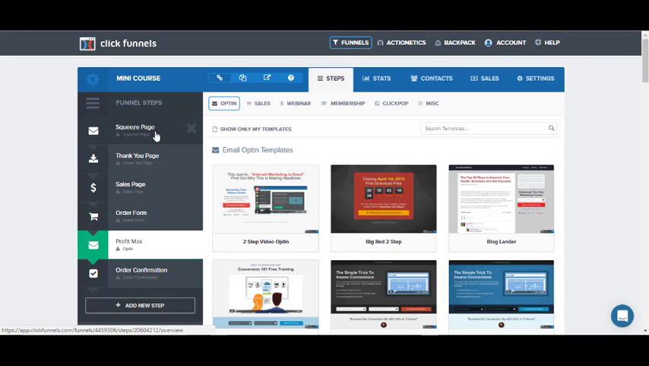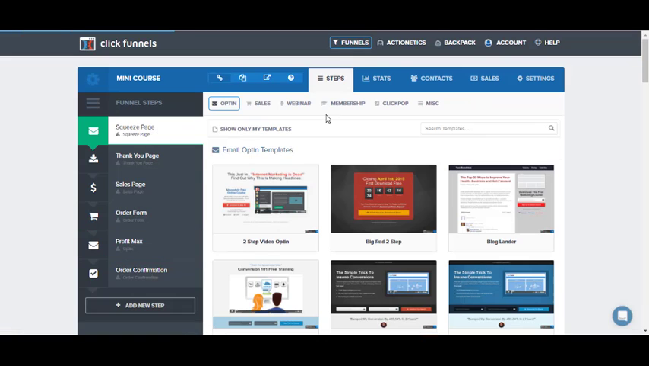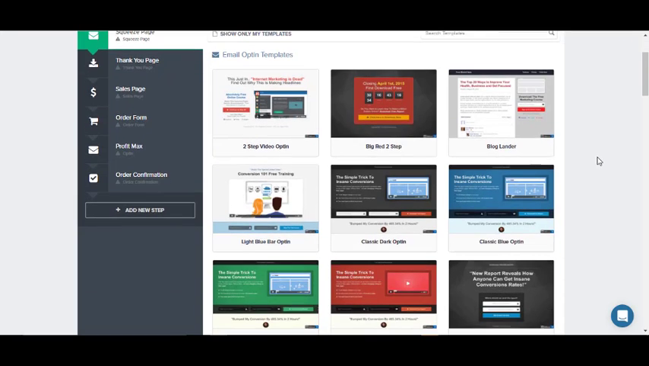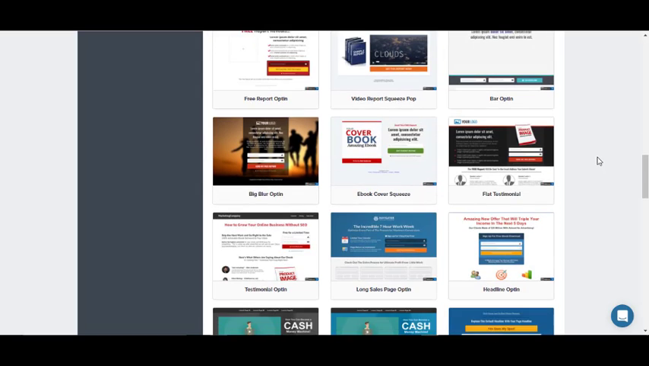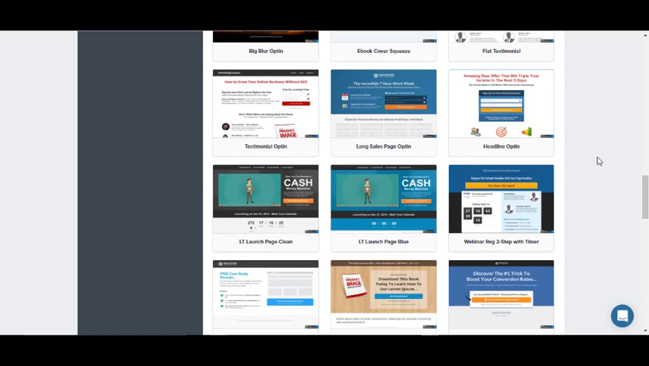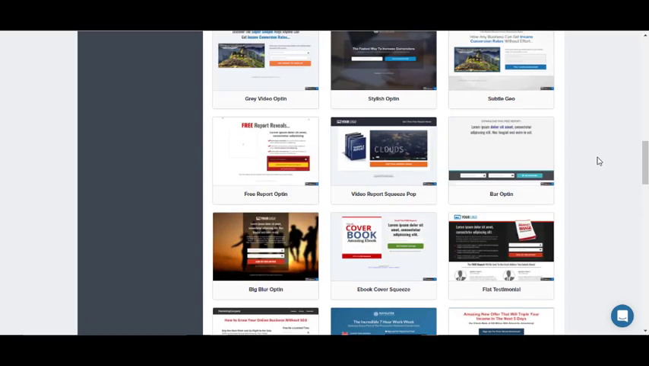So now we want to go through and actually edit these pages. So if we go into our squeeze page, you can see it's going to offer us a whole bunch of different templates to work with here, and we just have to choose which style that we want to go through, whether or not we're going to be focusing more on words versus pictures.